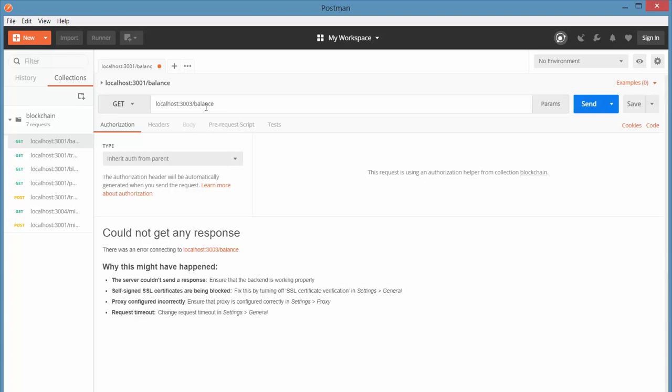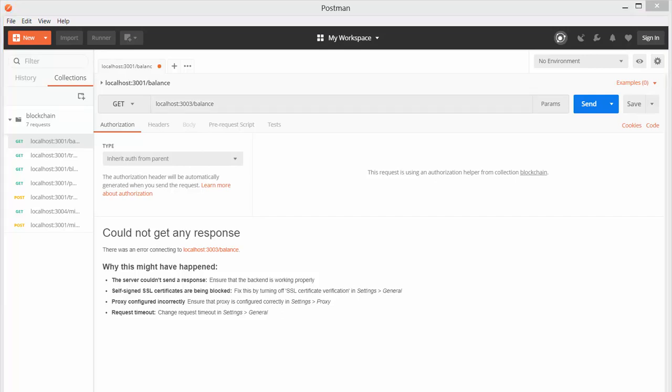So there it is. It couldn't get any response. Okay, so now we have those three users right now with 500 balance for each one. All right, so what we're going to do now is we're going to transfer some currency from user 1 to user 2. And we're going to transfer 100 tokens. So for that, we need the address of user 2.